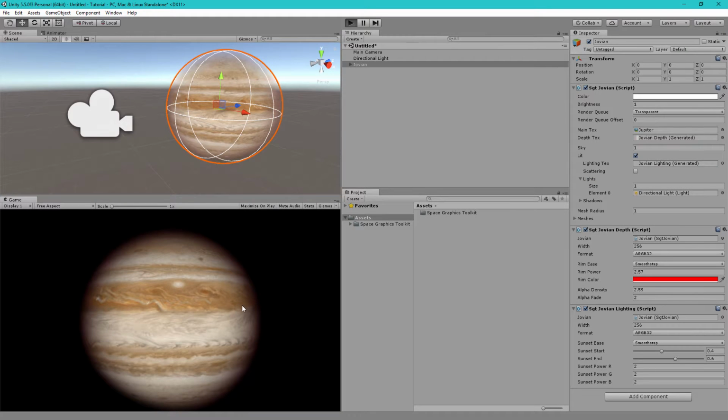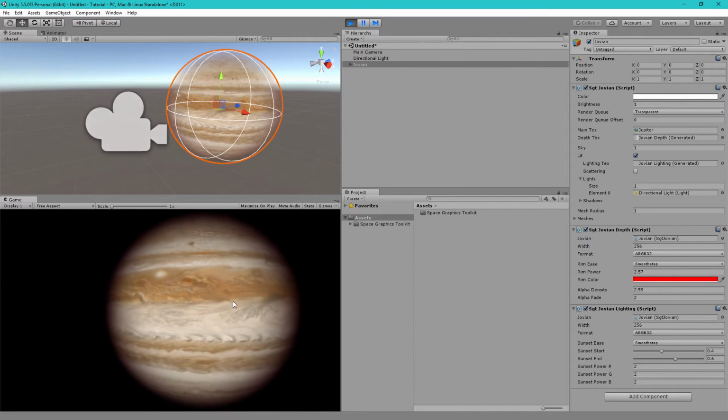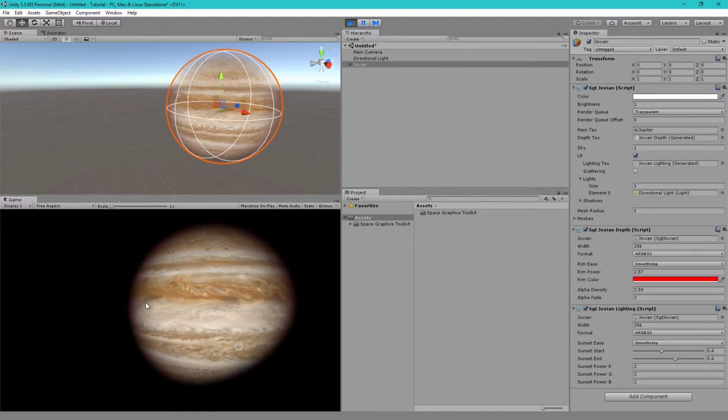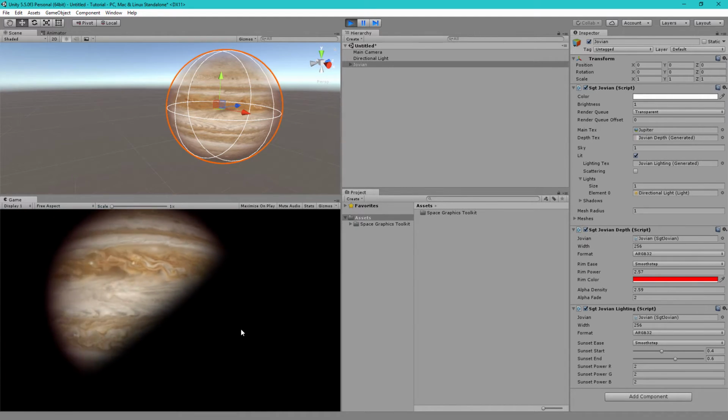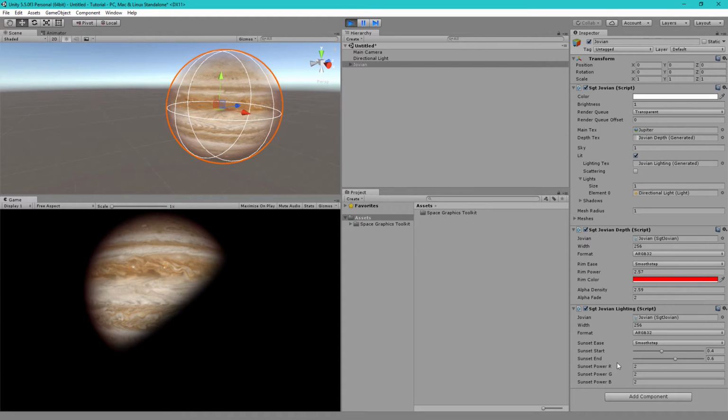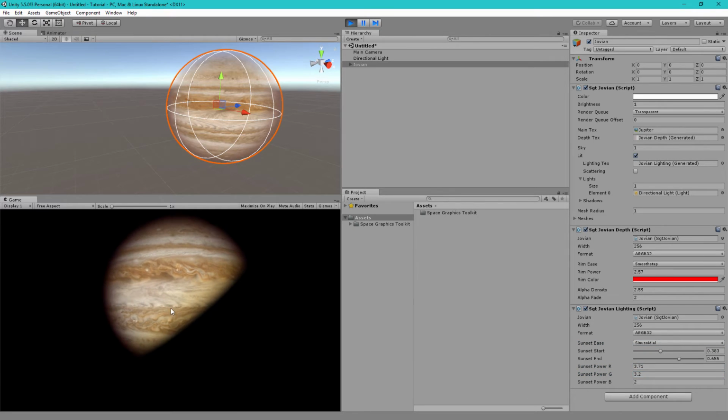And if we hit play, you'll see with default settings, the dark side of the Jovian is very black, and this is the sunset transition. So here you have the settings: sunset start, you can adjust where it starts, where it ends, you can adjust the easing function used for the transition, and you can adjust which colors fade out faster than others to get the exact kind of fading effect you want.